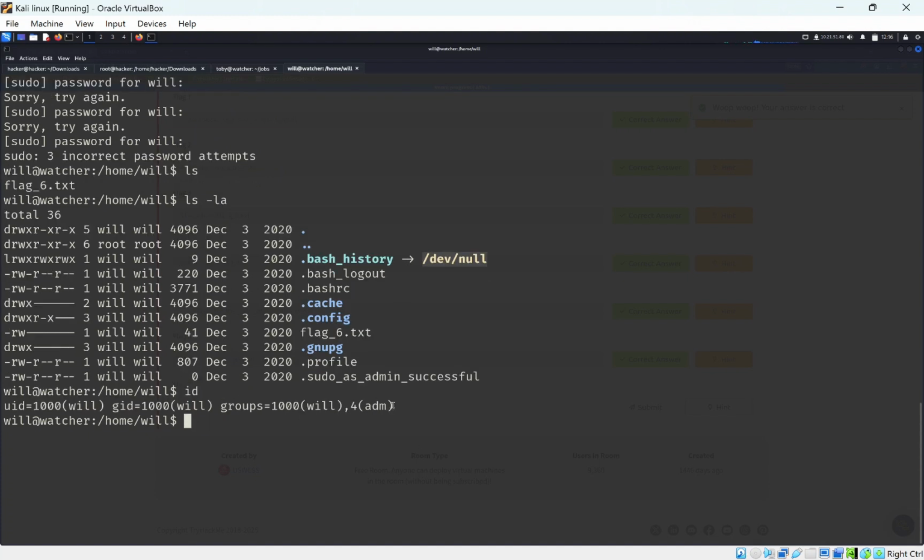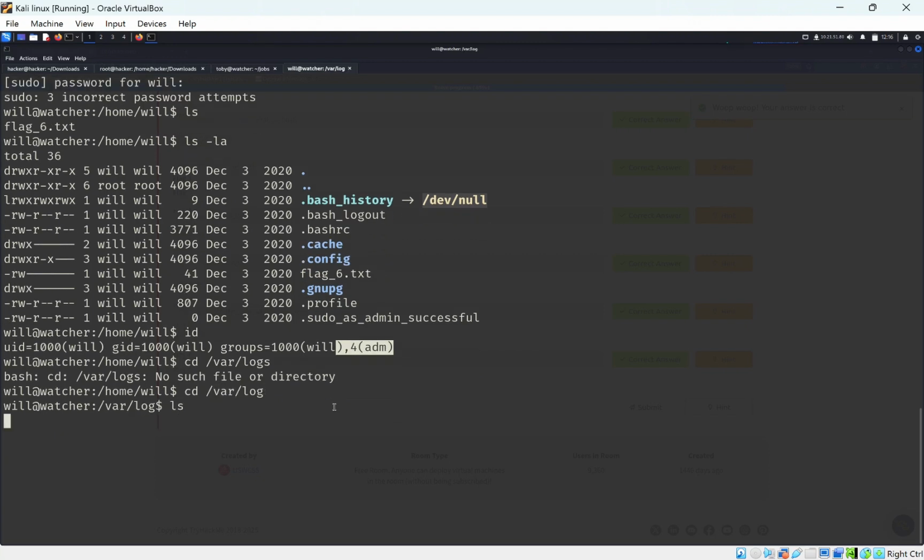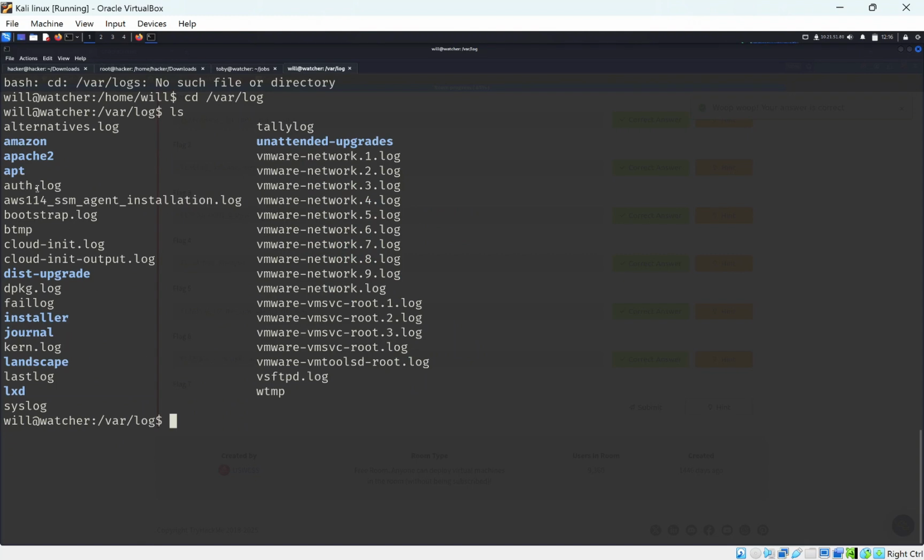We can see we're in the admin group, so we could just cd, well, we could cd to /var/log, as in the admin group you can look at log files. If I remember correctly, in /var/log, if you do ls, we may be able to see some authentication logs.